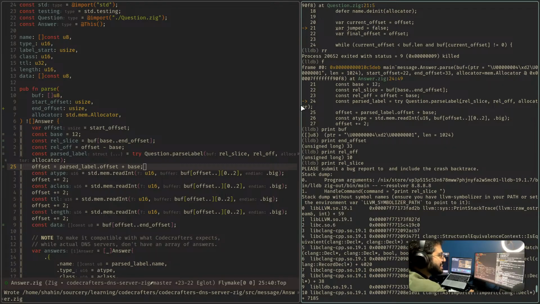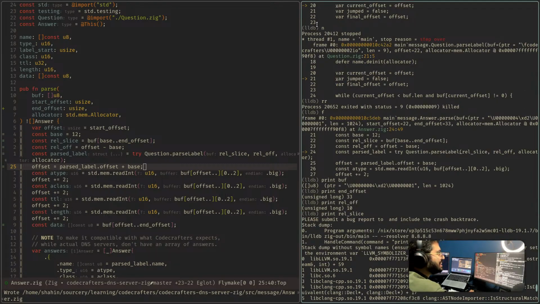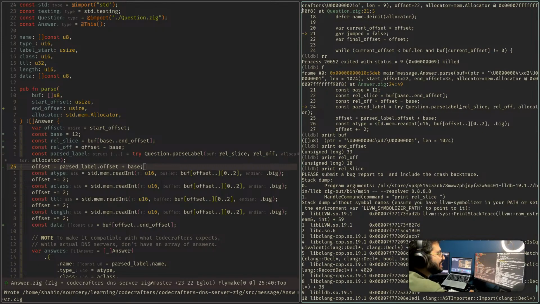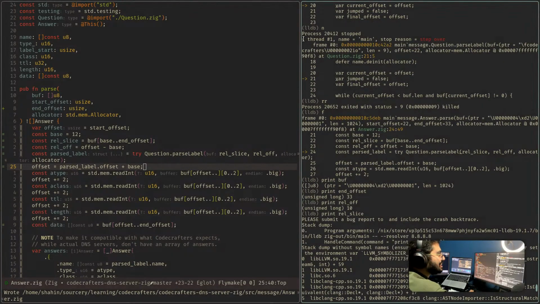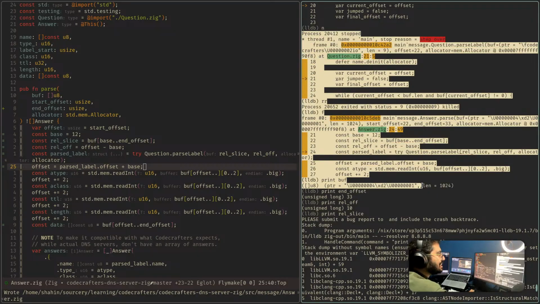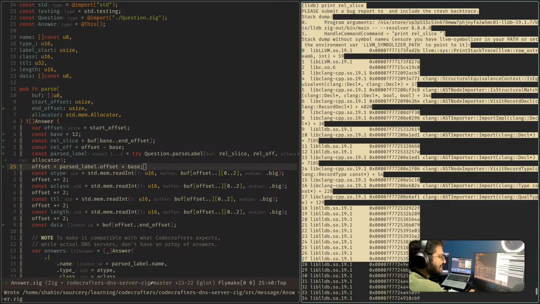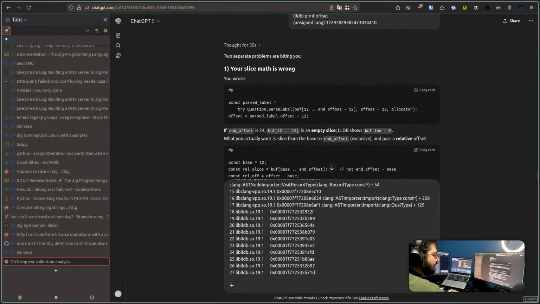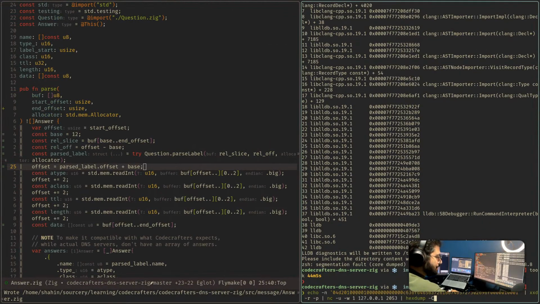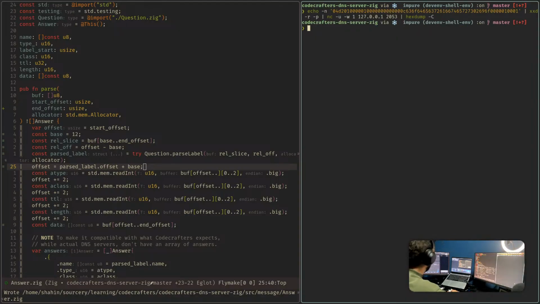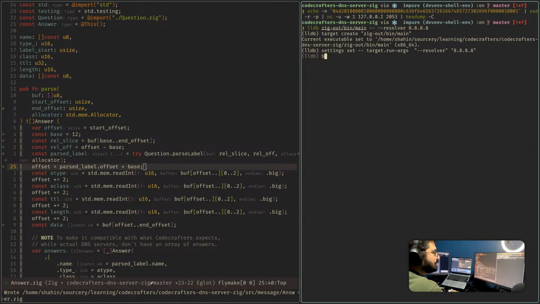What the heck is this one? You work on this while I'm going to rerun the LLDB and set a breakpoint at answer, line 24.